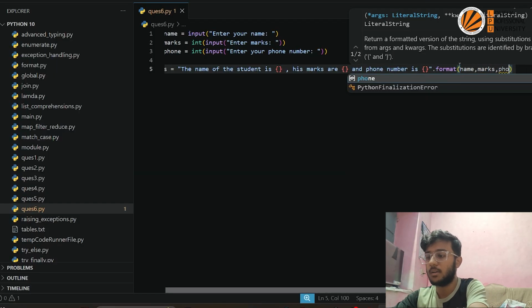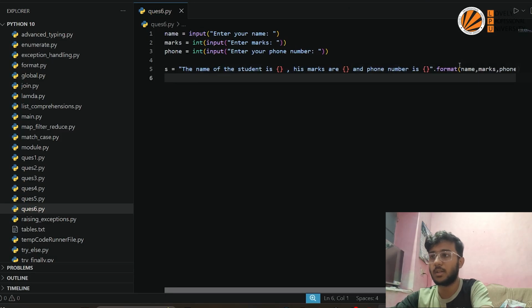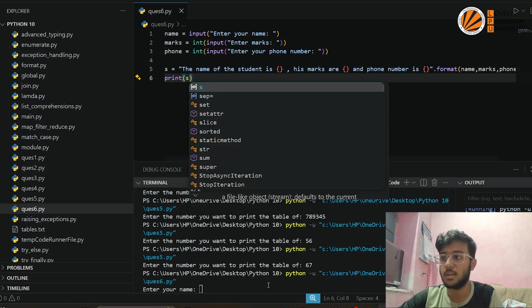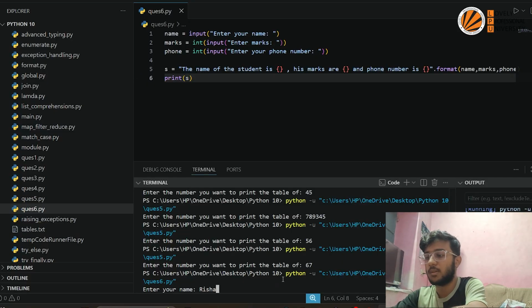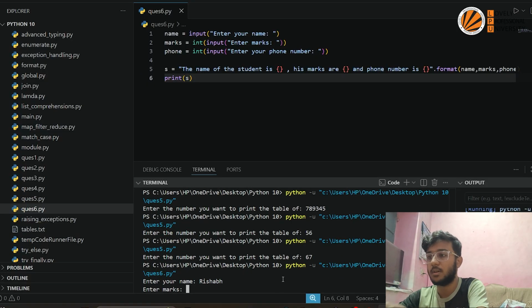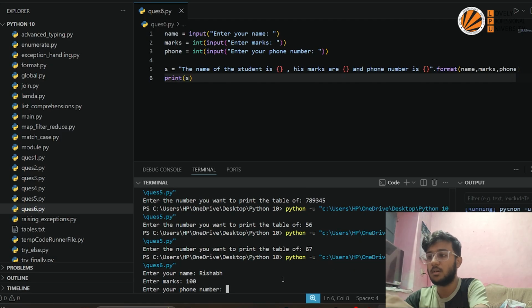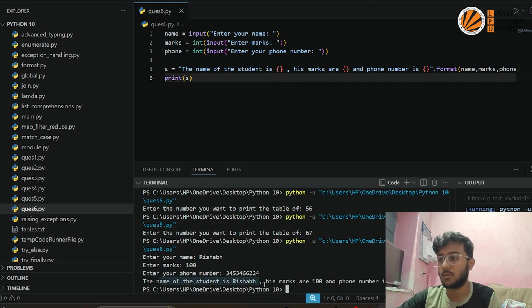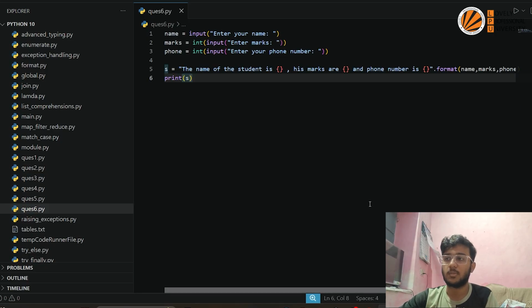marks and phone we will provide here, then we will print our s, just like this, and I will run this. So enter your name, name will be Rishabh, marks will be suppose 100, and phone number will be suppose anything. As you can see here, the name of the student is Rishabh, his marks is 100, and the phone number is just like this. That is how you can do this code as well. Now let's move ahead to another code.